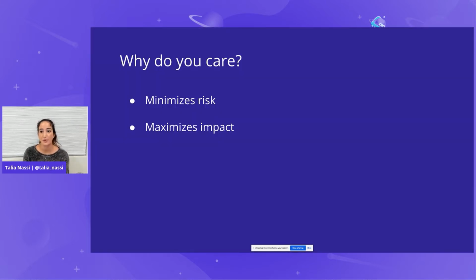I just wanted to point out, why do we care? Why is this important? Why even use feature flags? And it's two reasons. One, because it minimizes your risk in your feature delivery process, and it maximizes your impact.